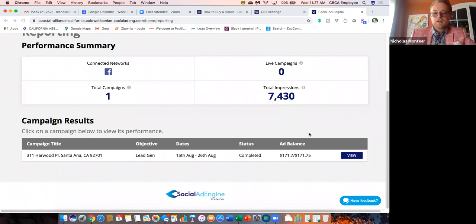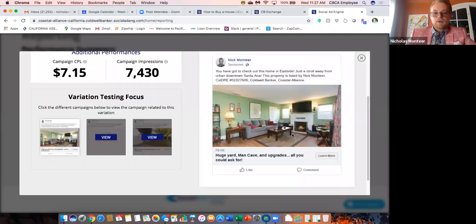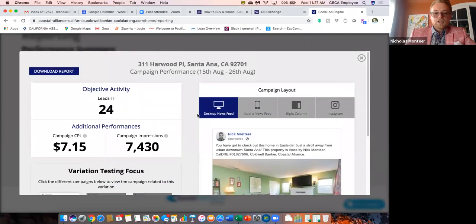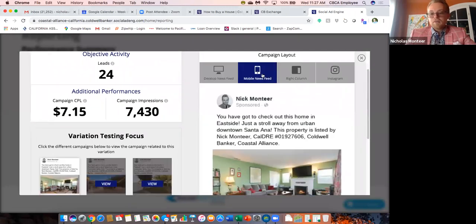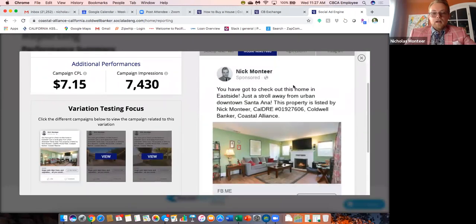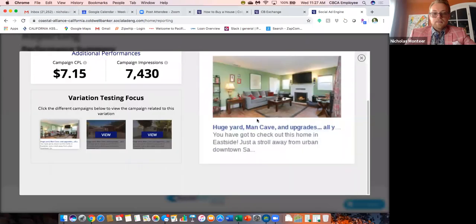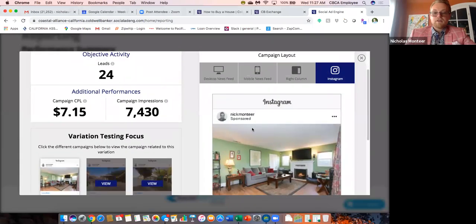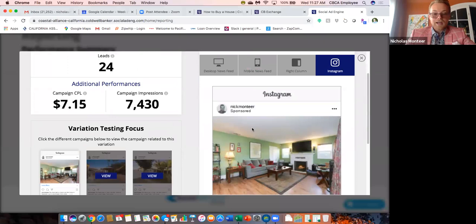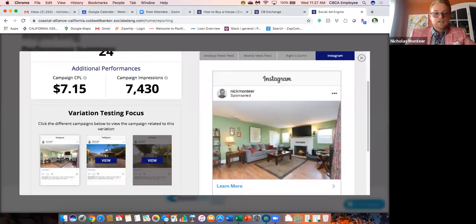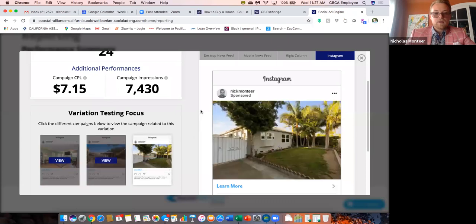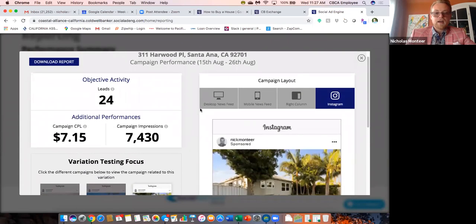I went a little bit further maybe than some people would. But when I look at this beautiful report too, it shows me exactly what it looked like on a desktop feed, a mobile feed, a right column feed. So all these different versions of this ad, even on Instagram, keep in mind it goes on Instagram as well. And then the variation testing that it used, it shows me exactly what was placed out there when I ran this ad about a property.